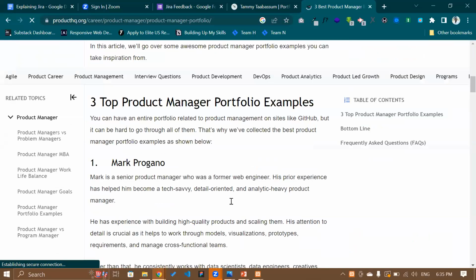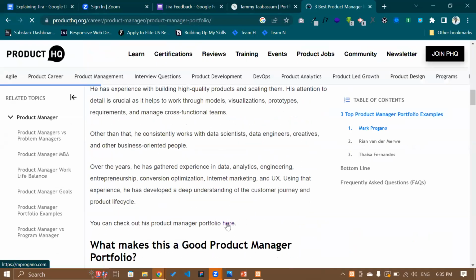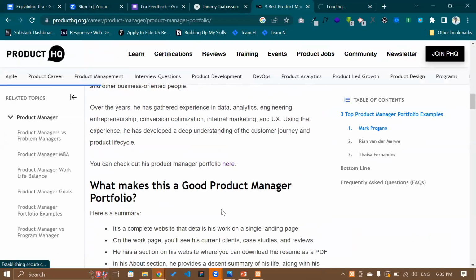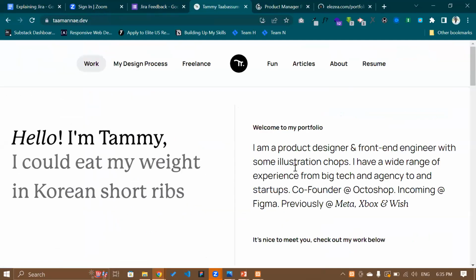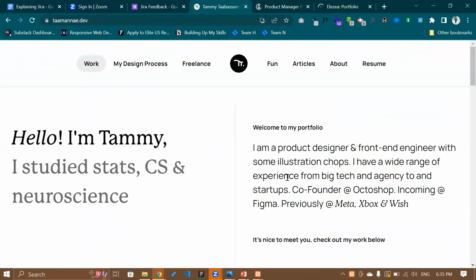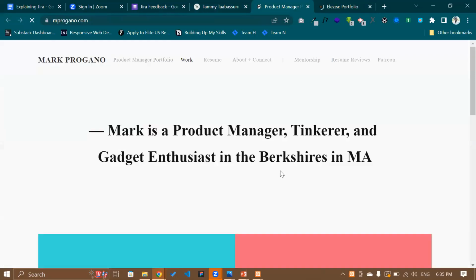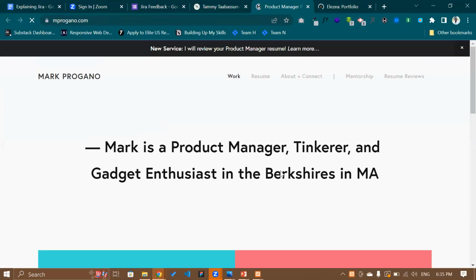I just need like 1 or 2%. Okay, let's check this one here. And you see that introduction section has to be really bold, really huge. You can see this one here. The moment anybody visits your website, that will be the first thing they want to see. Look at this person. Mark is a product manager, a tinkerer, and a gadget enthusiast in Berkshire's and MA.